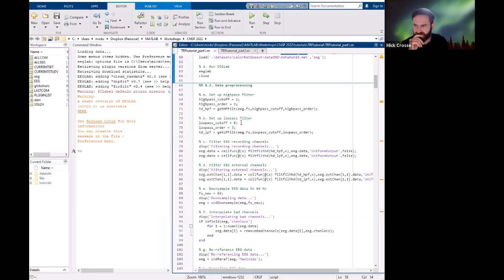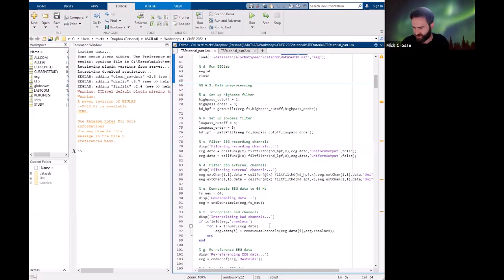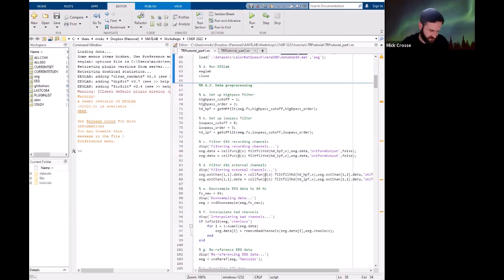Typically, if your data is clean, you might want to include much higher frequencies in around the beta and low gamma range, so up to about 30 Hertz or so. But the high pass is pretty good. I'm going to have to turn this off as well. Okay.